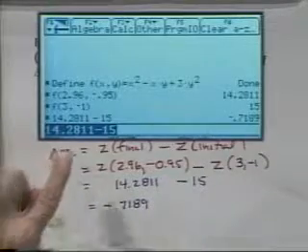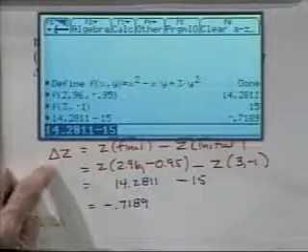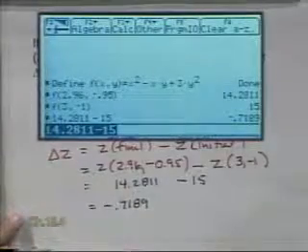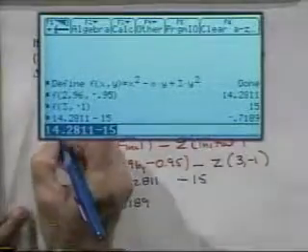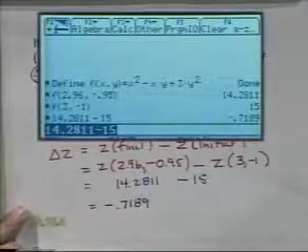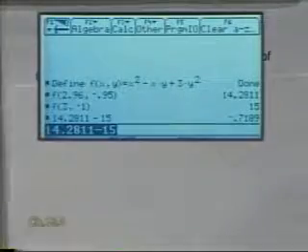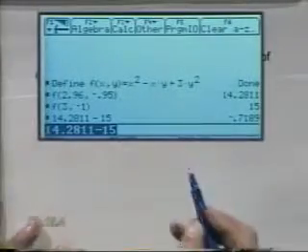Delta z is how much the function really did change. Just evaluate the function at final minus evaluate the function at the initial. That's what they wanted me to figure out, delta z. Delta z is how much did it really change. Now they want me to evaluate dz.